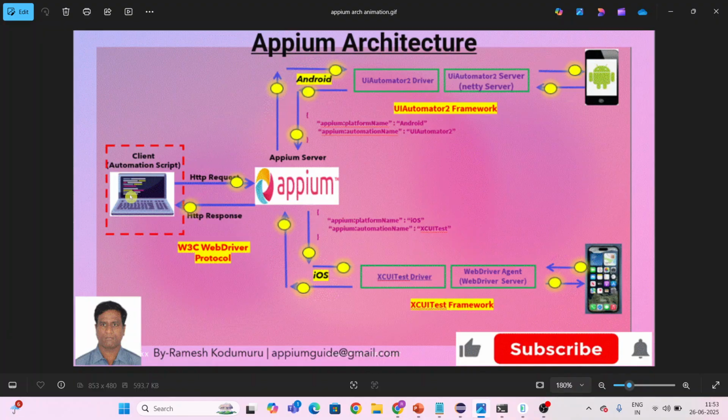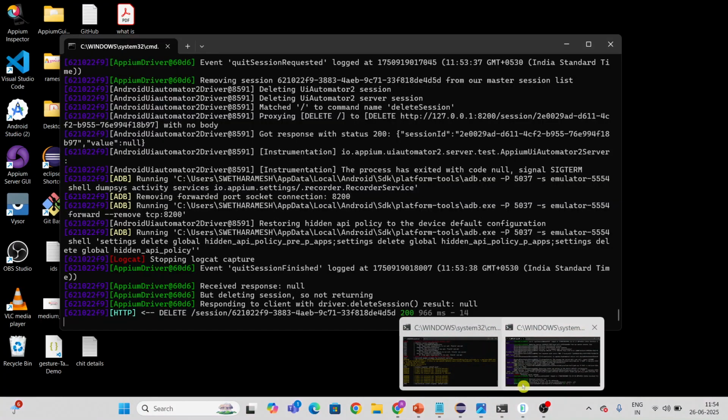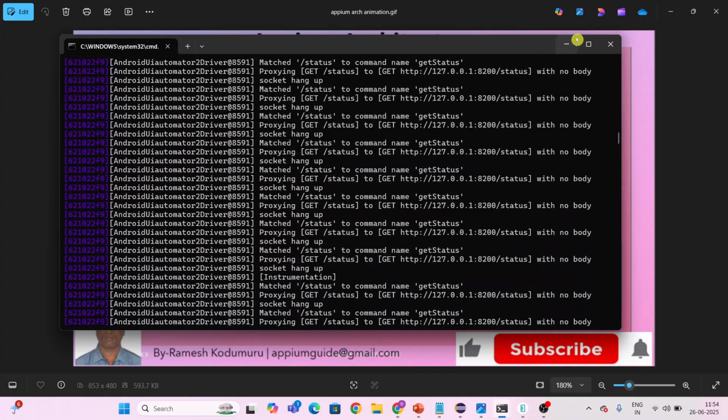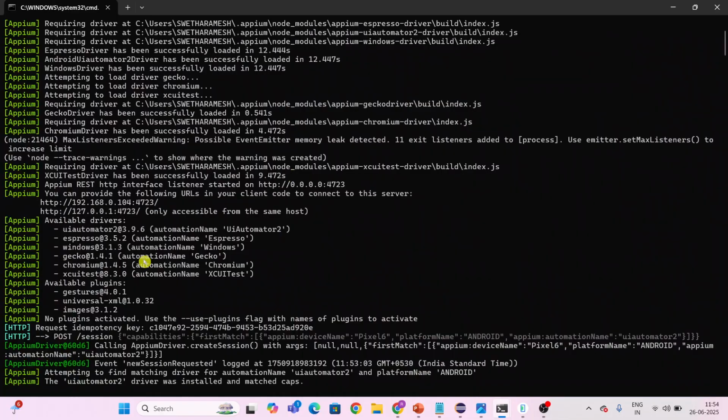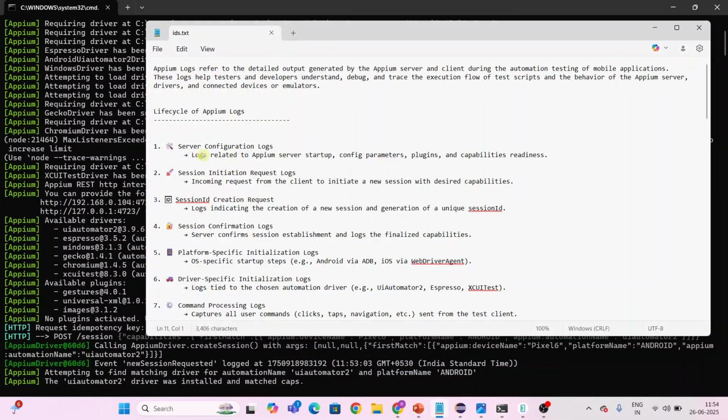I'm sending the request from the client to the Appium server, and it went to the end device. As you know, the Appium architecture is a multi-level architecture, meaning client-server. Now, if you see the log generated here, previously the log is still here, right? If you observe, it says no plugins activated. Up to there, it is called the server configuration log.